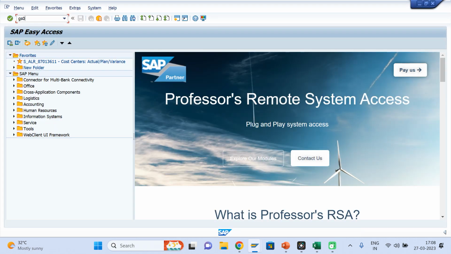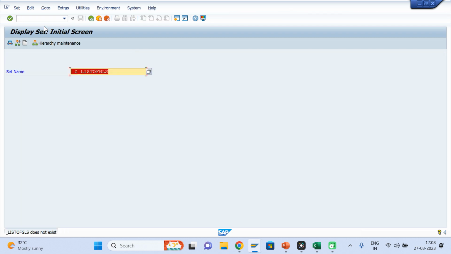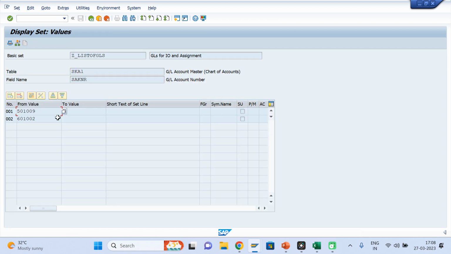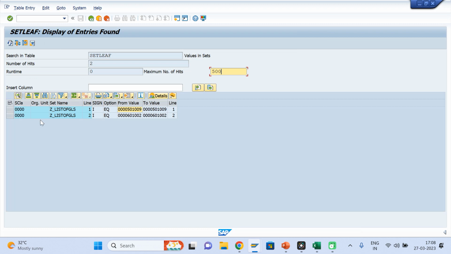You can verify also. Go to GS03 to display the set. Enter this set and hit enter. There is a blank value. These are the values, the two GL from and to, it is showing.